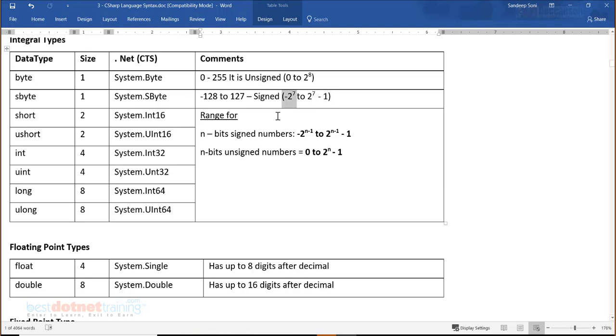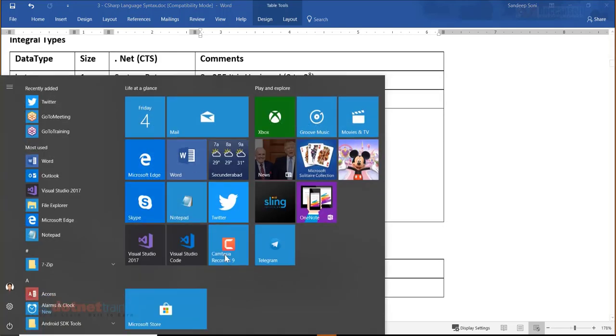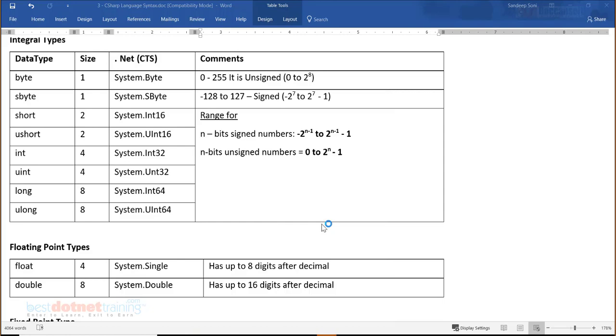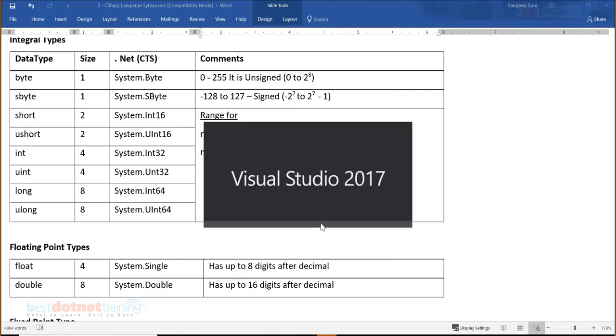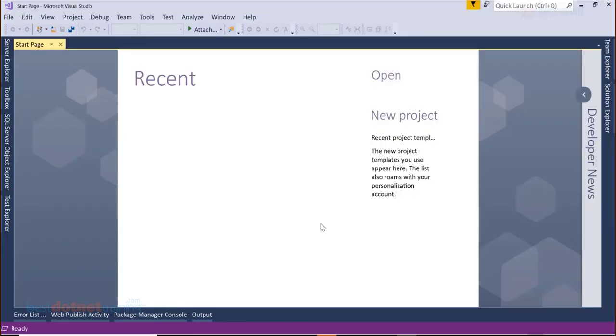If I generalize it and say that an integer is 4 bytes, which becomes 32 bits, the range of integer would be minus 2 power 31 to 2 power 31 minus 1. And of course, if it is unsigned, it is 0 to 2 power 32 minus 1. At least for the sake of interview, you have to remember this. But the language gives you a very simple solution. In C#, you can simply use integer.MinValue and integer.MaxValue, and you will get the value.